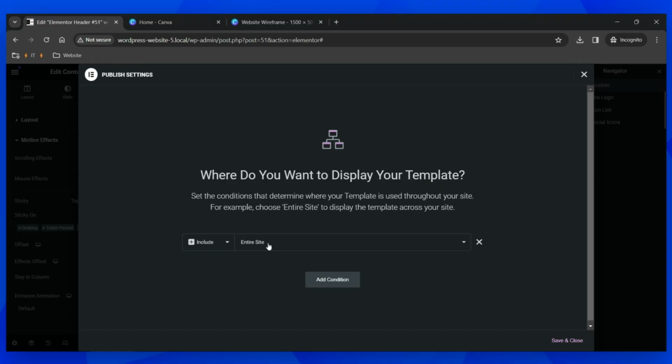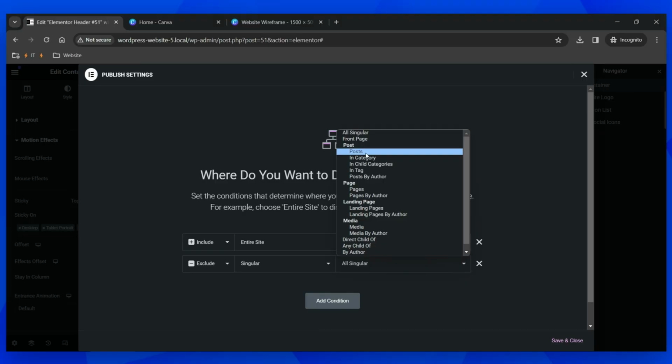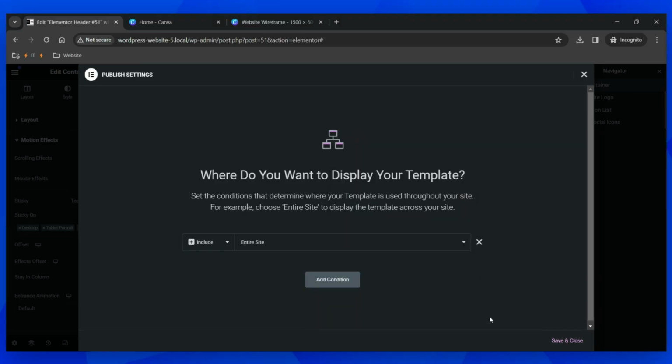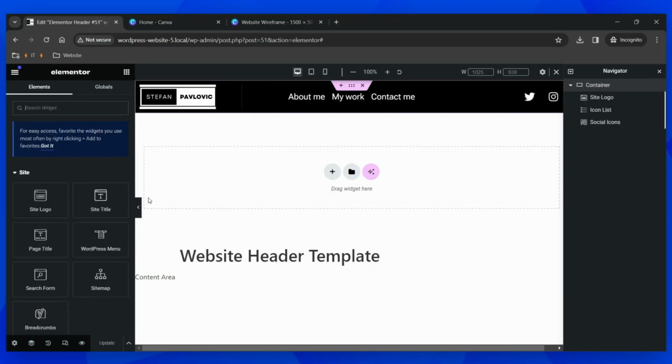But if in any case you want to have, let's say, two headers, one for regular pages like homepage, contact us, blog, and so on, and the other header for, let's say, single posts like a post itself in the blog, you can do that. Basically, include this header for the entire site, and then add a condition and exclude singular posts. So you can combine that. Once we do that, let's click save and close, and then we have our header created.